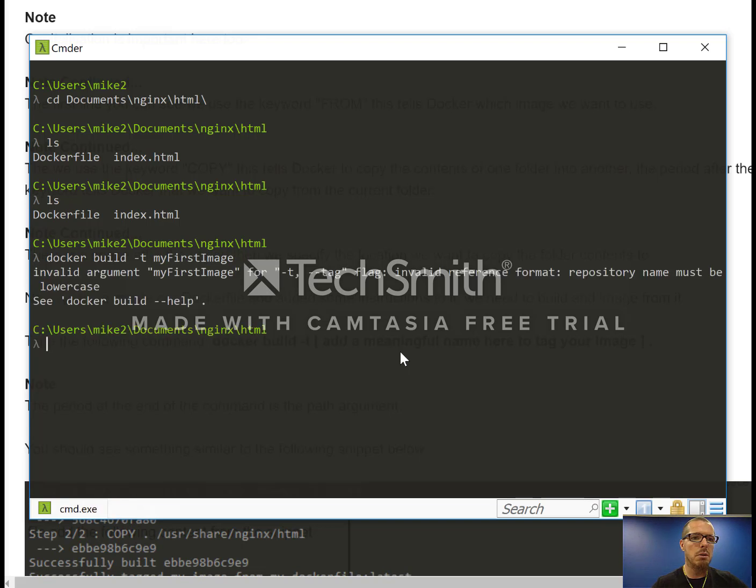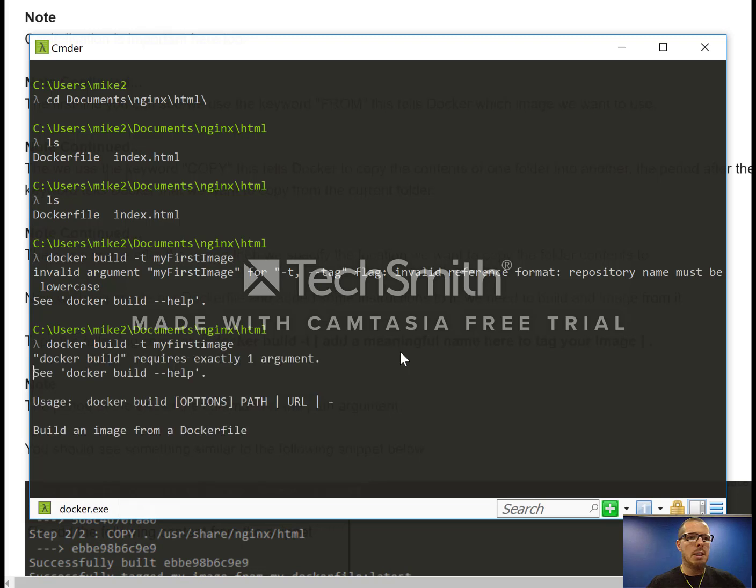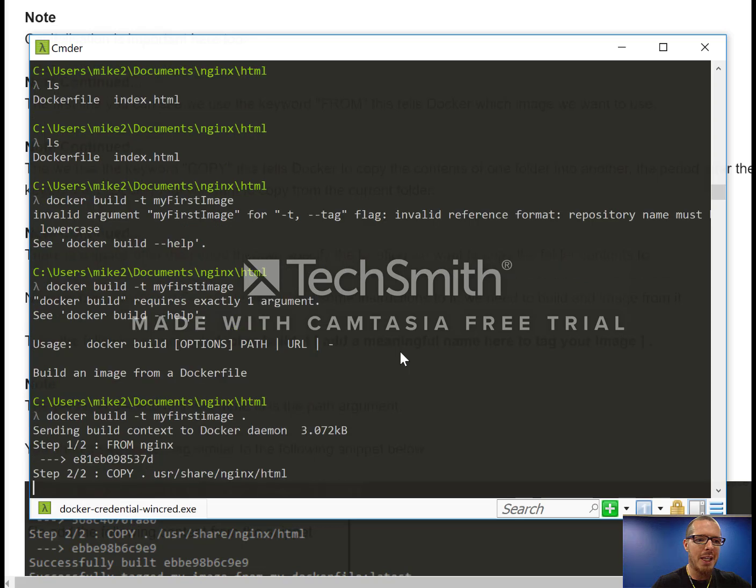Oh, did I do what? Oh, sorry, my bad. It needs to be lowercase as well. Oh, and you need to tell it where it's going to look for the Docker file, and because we're in the directory, we're going to put a period there. So docker build -t, give it a name, all lowercase, and then say what directory it should go to look for the Docker file. So, third time lucky.